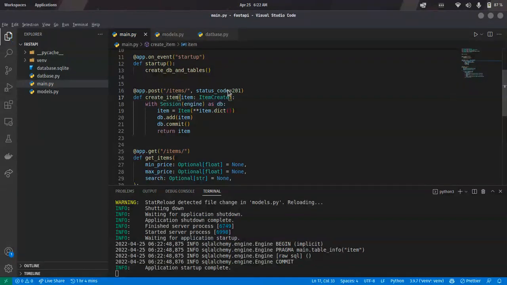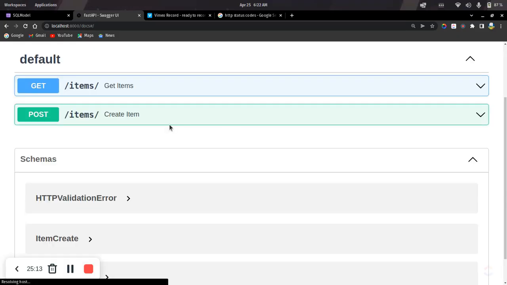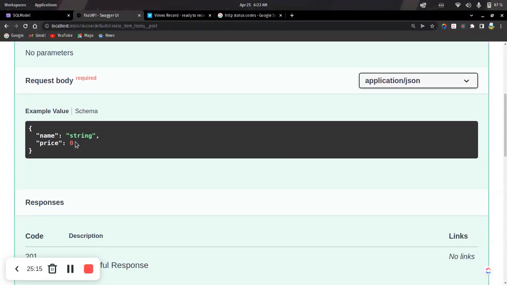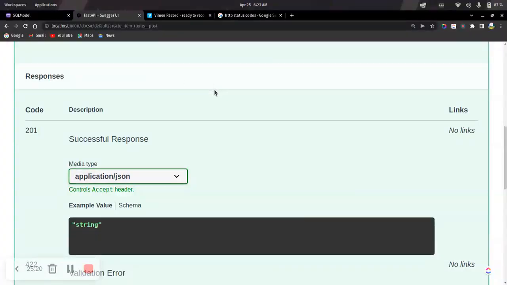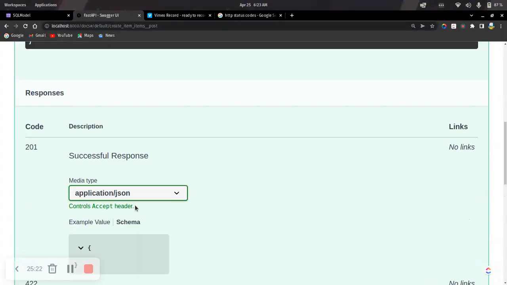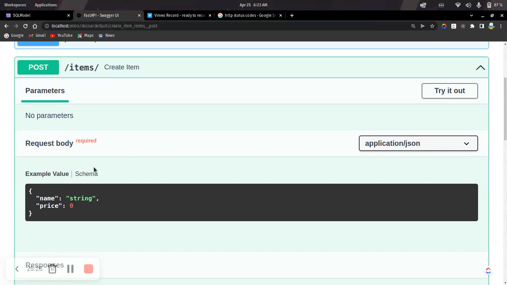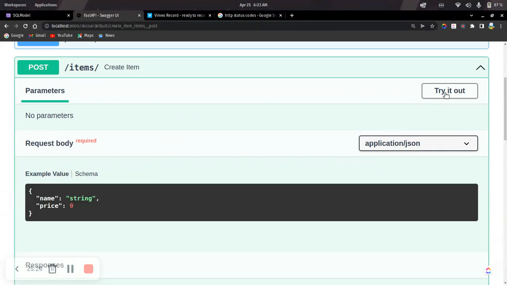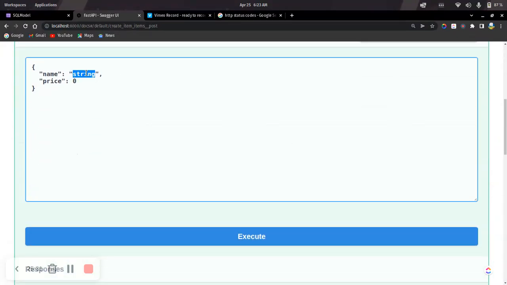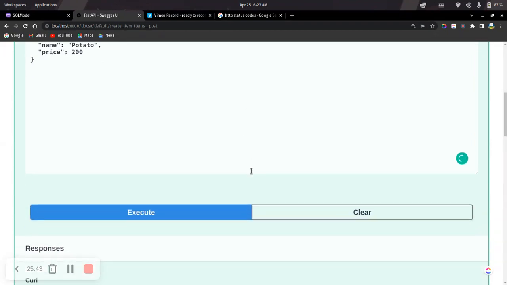I hope you understand. So then let's come here to reload this. So here you see we are not expecting the ID again. We are only expecting whatever we have inputted here. Let's go to schema. Sorry, that's not the schema. So let's check the schema. You see we are only expecting these two that we have in this place already. Let's try this one out, and let's try the string. Let's say we want to create fried potato, or 200 like this. Let's execute.